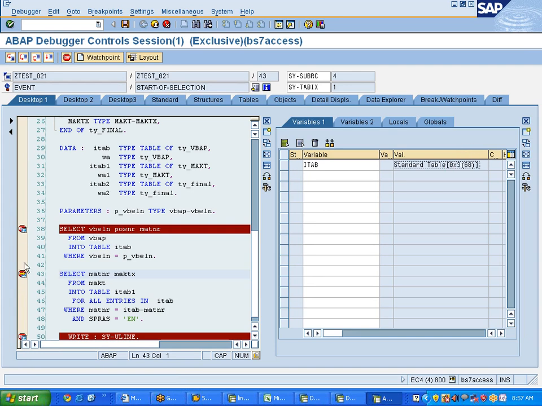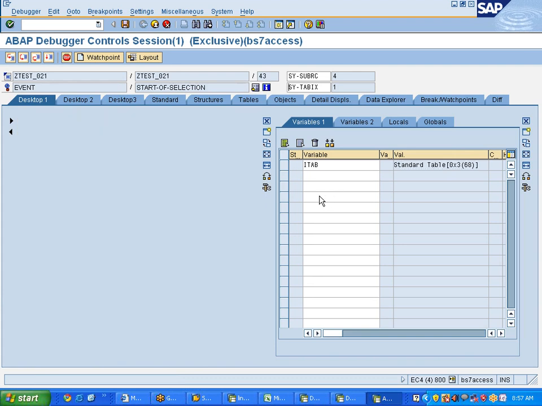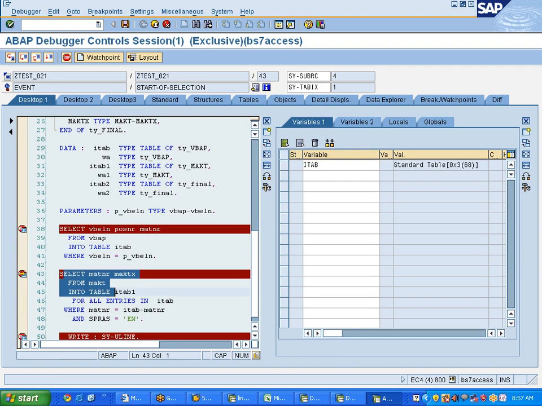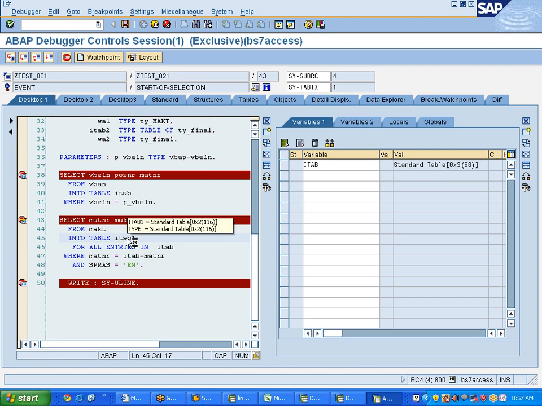So after this step, the cursor is coming here, but after this step also, there are no entries in the iTab. Your iTab is initial. So what I am saying is, when iTab is initial, don't go for this. If you go, what will happen? So now what should be there in iTab1? Now if I say F5, what should come? For all entries of iTab, how many entries are there in iTab? Now 0, correct?